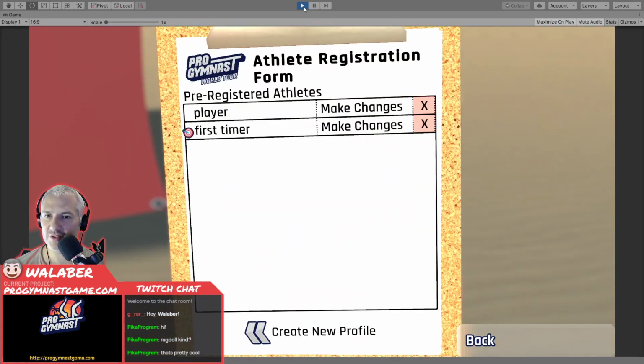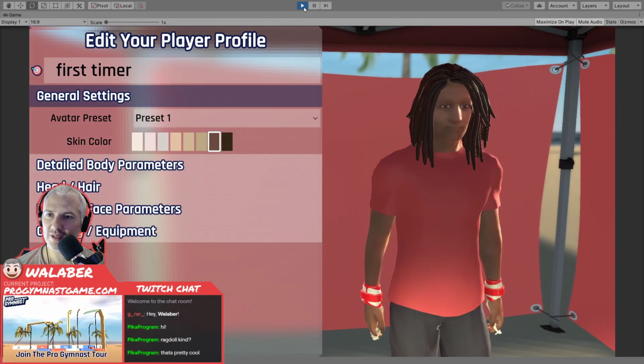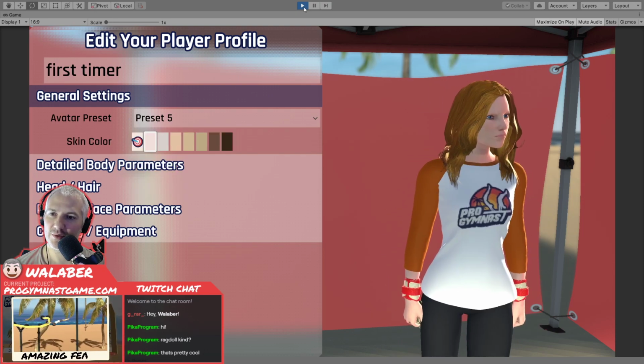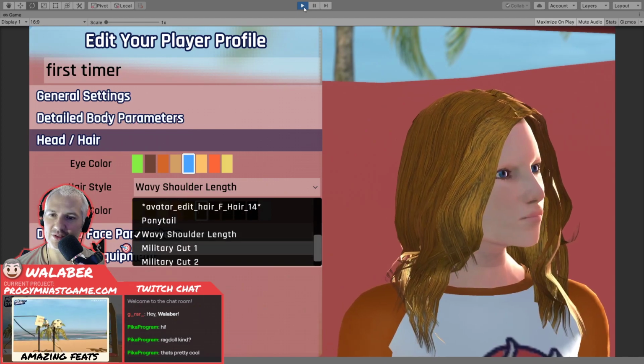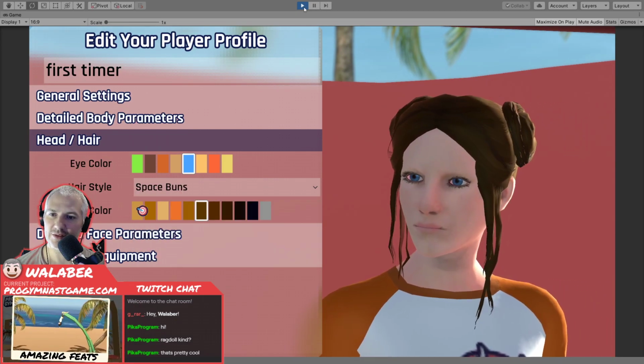So you come in here, you can make multiple profiles to give you characters. You can just choose from presets, or you can go in here and do a whole bunch of stuff. You can change their hair. You can change the hair color.